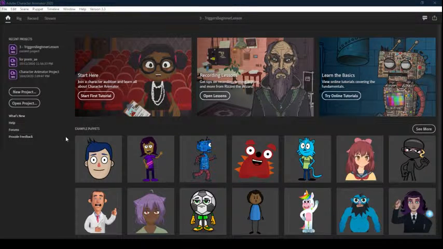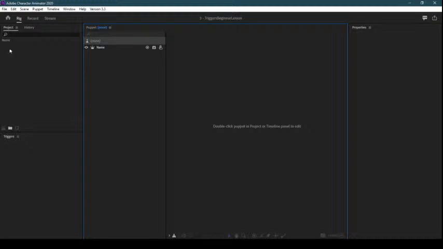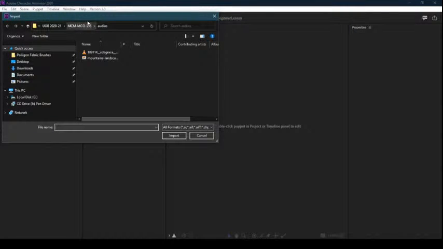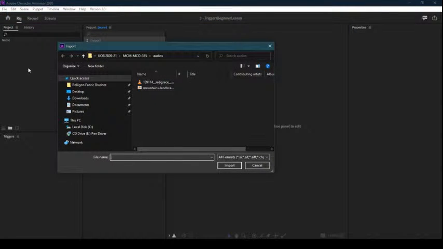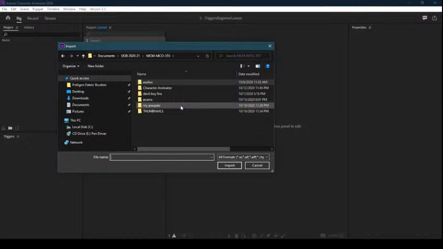What you can do next is go to your rig. Here you have to double click to import your puppet. It also says here, double click puppet in project or timeline panel to edit. Once it is here, then you can edit it. To bring it here, the same thing, you can double click here, and you will get the puppet here. Once you're here, you can go to your folder wherever you have it.